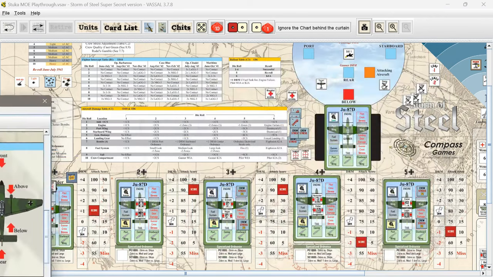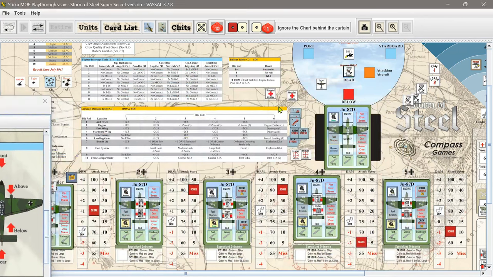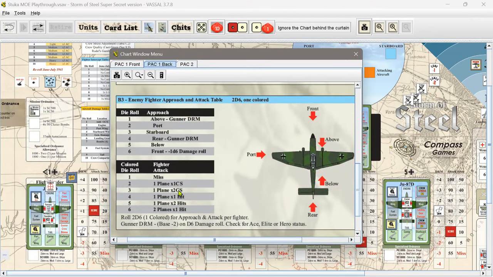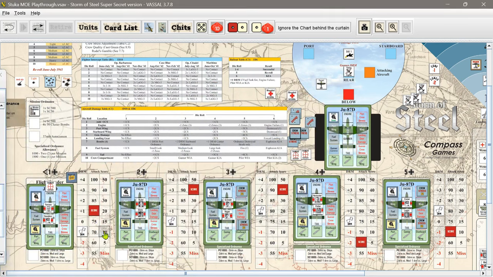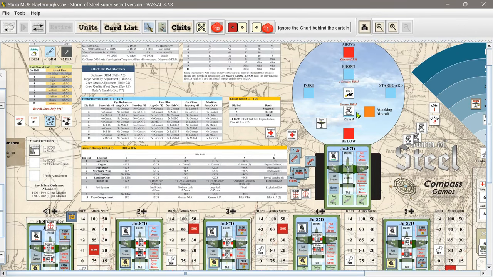So the approach is from the rear. So we're going to put the attacking aircraft here. And the color is a 3, which is 1 plane, 2 CS. So the number 1 aircraft is going to get the 2 CS crew stress. So we're going to go and clone this one. The gunner and the pilot both get the hit from the aircraft, right? That's the basic protocol for enemy attacks and intercepts and Luftwaffe escort.